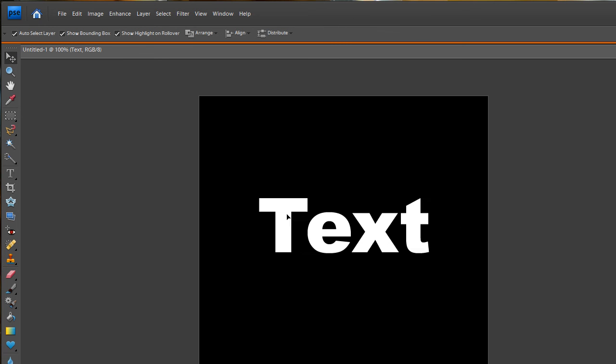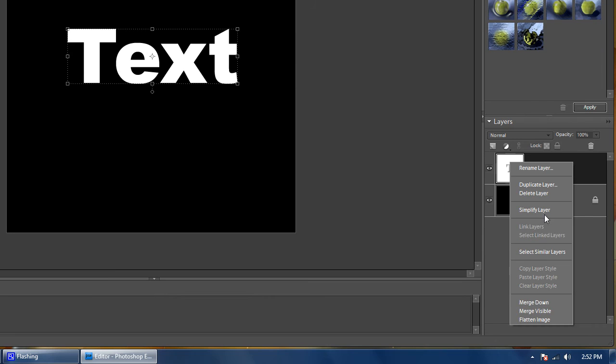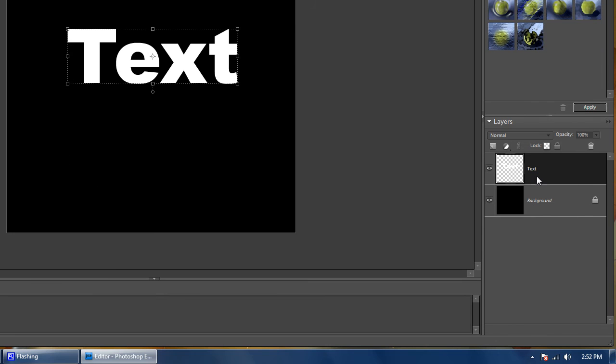And once you have the text that you want, you're going to go over to the layers, and you're going to right-click, and you're going to click Simplify. And now you're not going to be able to change the text. And you have to do this. And then you're going to control click on the little thumbnail for the text layer.